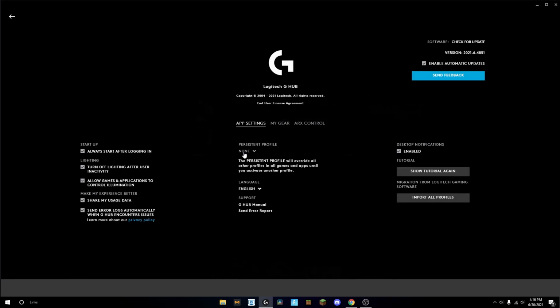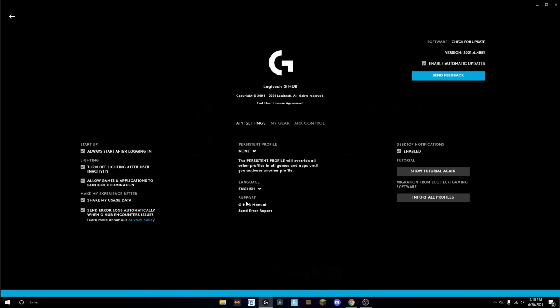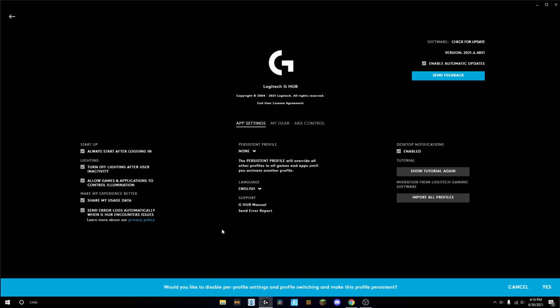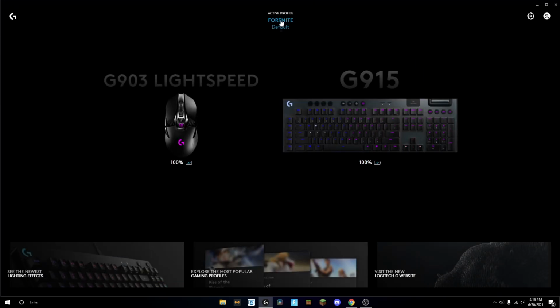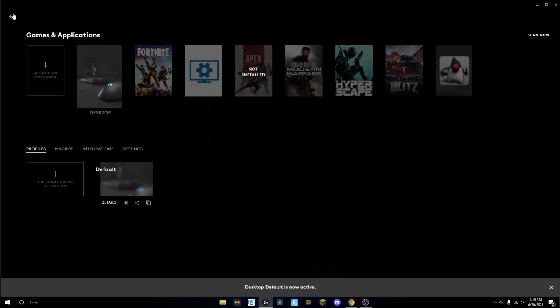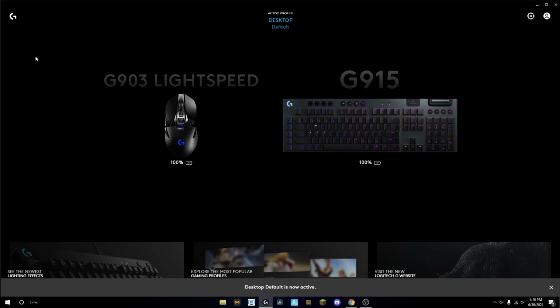You also go to persistent profile. You can change this to Fortnite so that my macros in Fortnite would actually work. All you have to do is click yes to confirm, and now Fortnite default is active. If you go none, then none is activated. Now you go over here, go to desktop, and now everything is off. It's as simple as that.